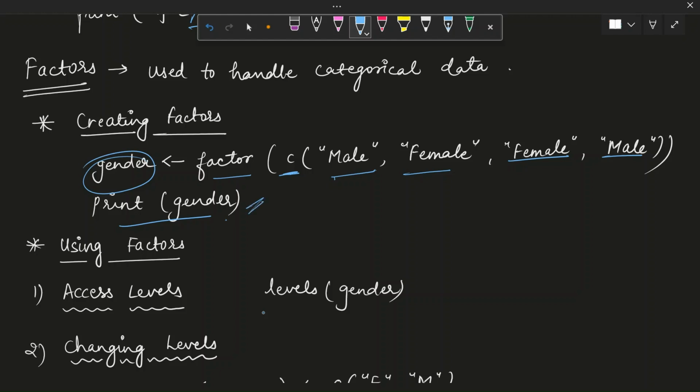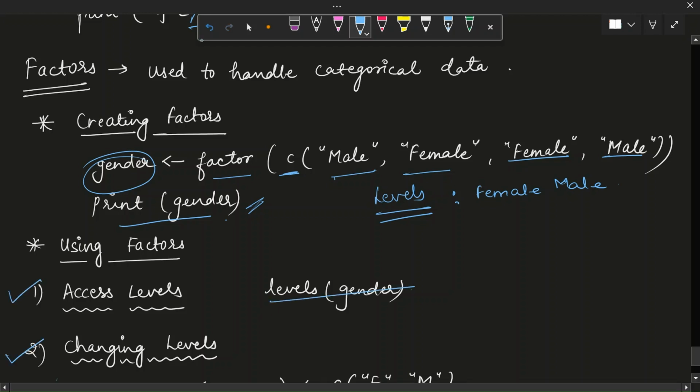Well, factors use levels to describe what actually the categorical data has to say, and here in this case, it will output levels as female and male, because these are the only 2 entities that are present in this categorical data. So you can use factors to access levels and change them. When you are accessing the levels, the output of this statement will be female and male only. These are the only 2 levels present in our data.